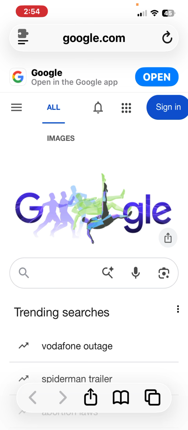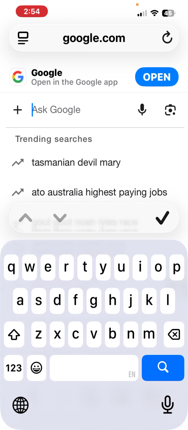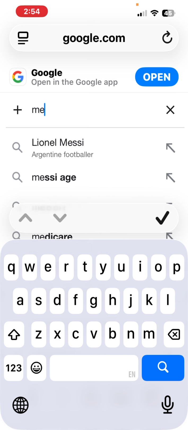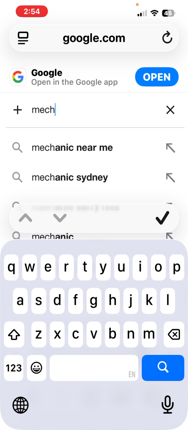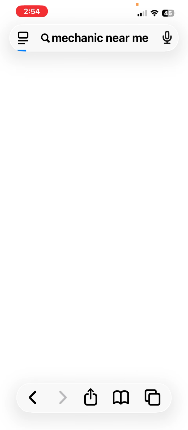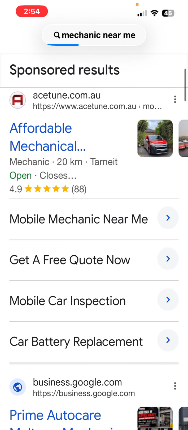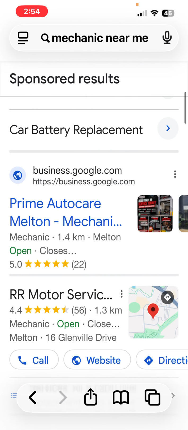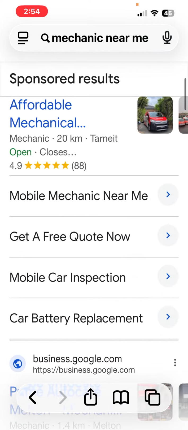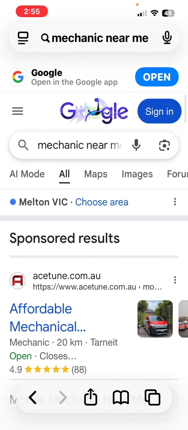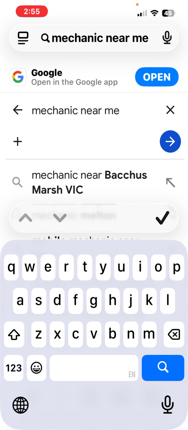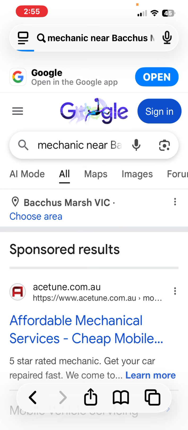So let's say I type mechanic shop, right? Mechanic near me. Okay, it shows me mechanic shops right now, but a lot of the time when you type something, it goes on to ChatGPT, right?